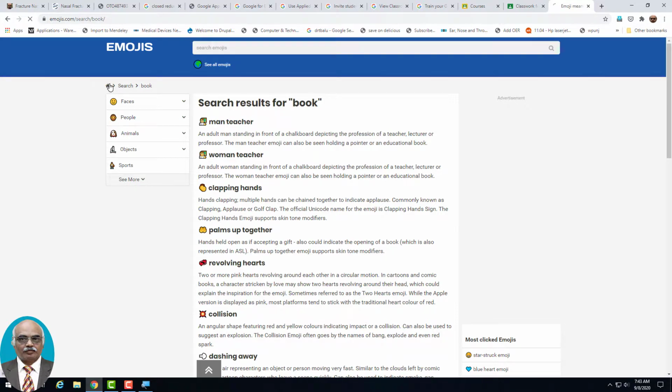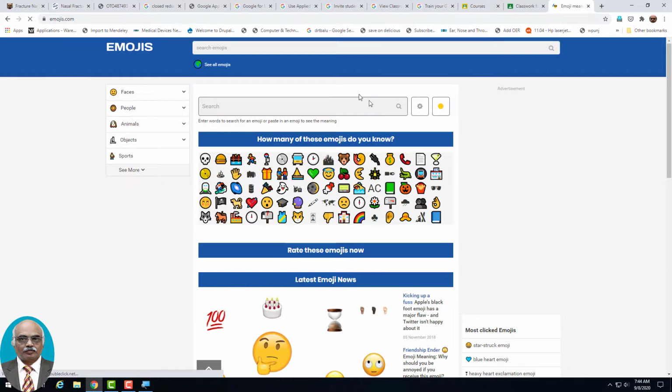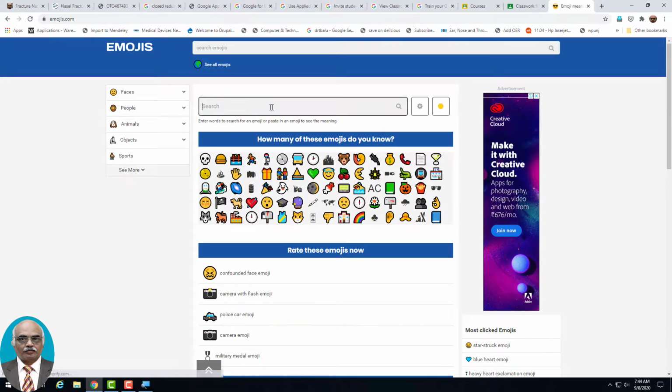I'll go to home. The site is slow, that is why. Let me say I will do it here. Let's say I will want to search an emoji for books. Yeah, I am having... it's a green book or a blue book. Let me choose this blue book.